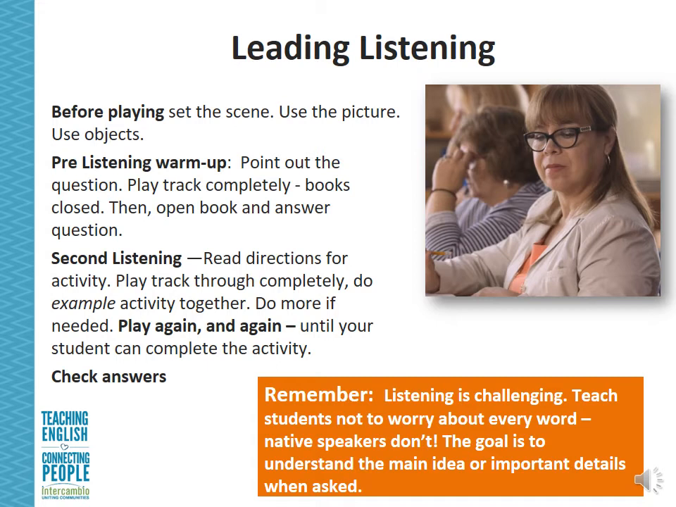In the second listening, read the directions completely because there may be different kinds of activities in this one. After you read the instructions, go through an example with your student, play the track, and then play the whole track and then check. Play it again if necessary and check once more. After you've played the complete track several times, if your student's still having difficulty, you may want to break it down. Finally, make sure to check the answers.